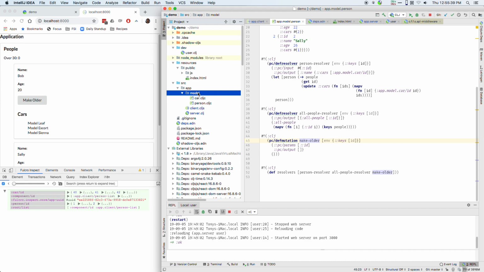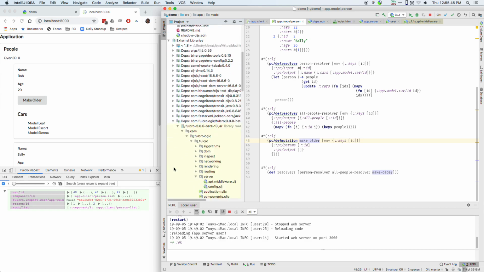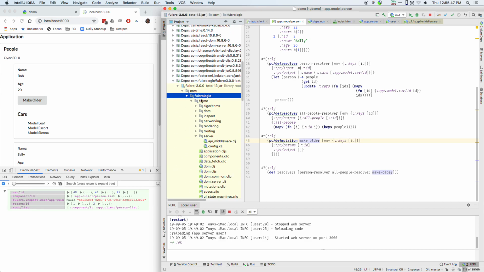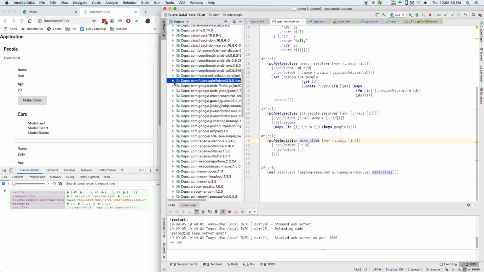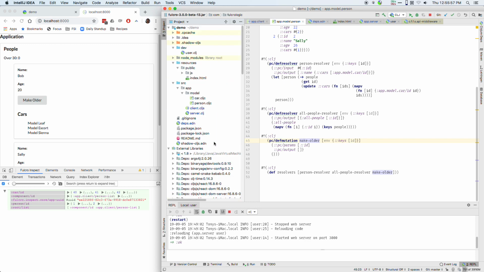So in terms of scalability, I recommend small, concise namespaces. That's part of the reason why Fulcro has been broken apart from version 2 to 3 into a fairly large number of namespaces where each one has a specific purpose. That's a thing I've come to the conclusion on working in Clojure for years. I just like smaller namespaces.